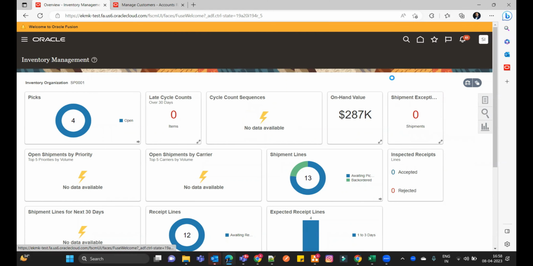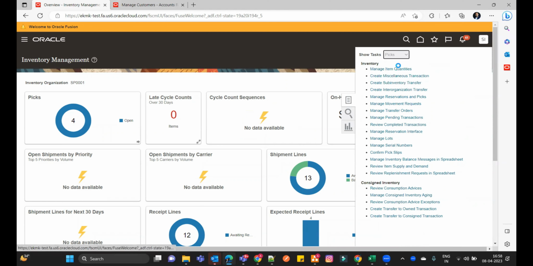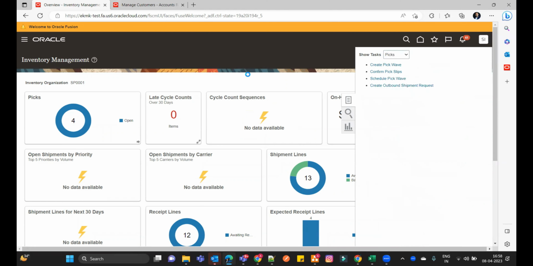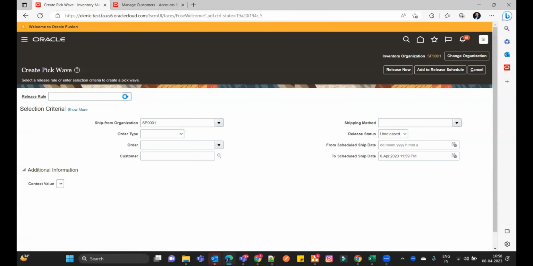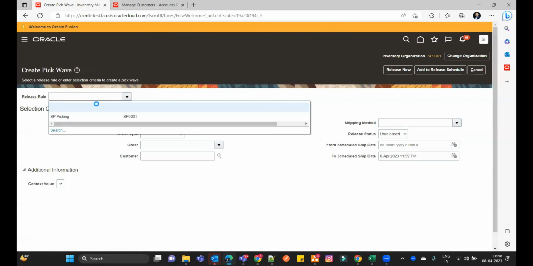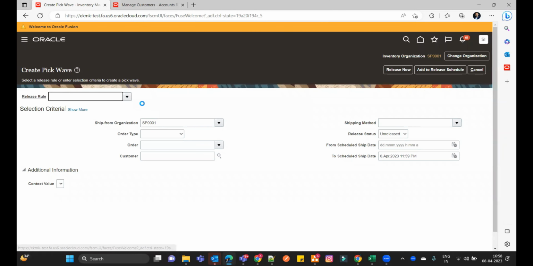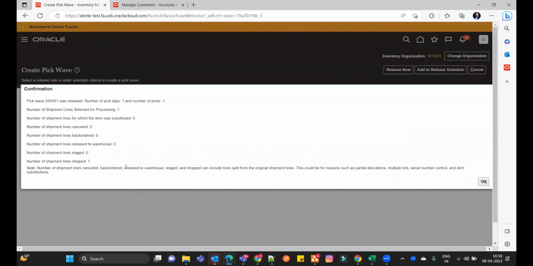Once I switch to the inventory organization, I will go to Picks, and within Picks, I will click on Create Pick Wave. I will select my release rule, and then I have to change my order type from Transfer Order to Sales Order. Then I will enter my order number and simply click on Release Now. Since we have enabled auto confirm, it will pick confirm as well as perform the ship confirm activity.